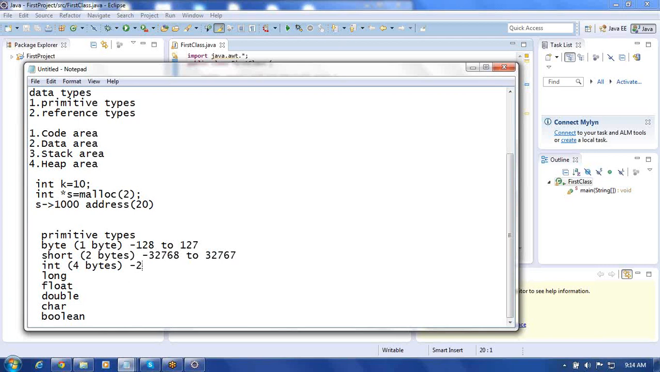So for that, the range is from -2 billion 147 million 483 thousand 648 to 2 billion 147 million 483 thousand 647. This is the range for the integer type of data. So here it is 4 bytes. That many big numbers we can hold in the integer data. That will be the range for the integer.